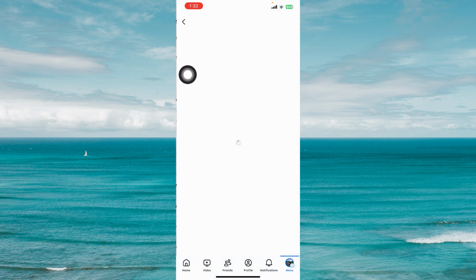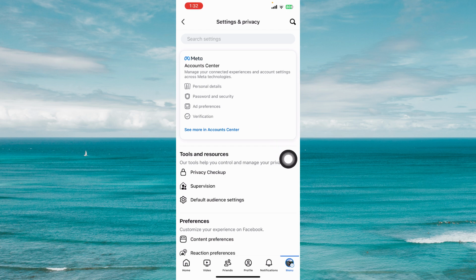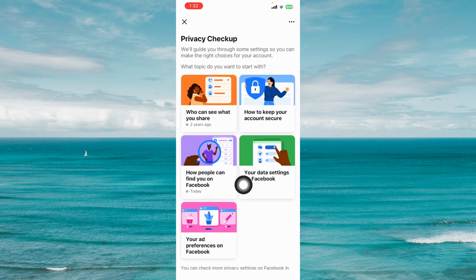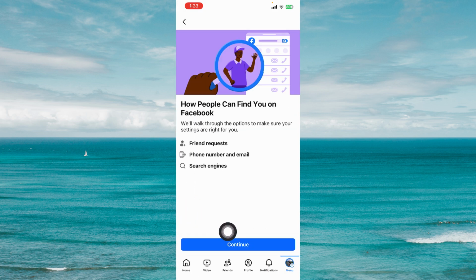Click on settings. And from here, we are going to do a privacy checkup. So under the tools and resources, tap on privacy checkup and click on how people can find you on Facebook. Click on it and click on continue.